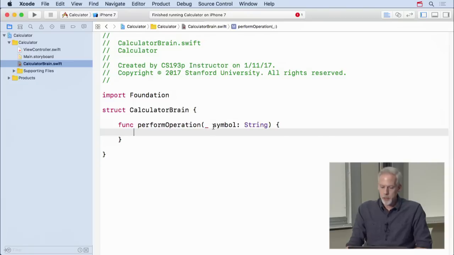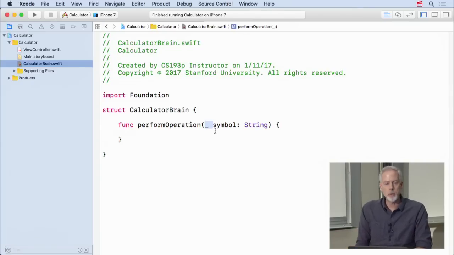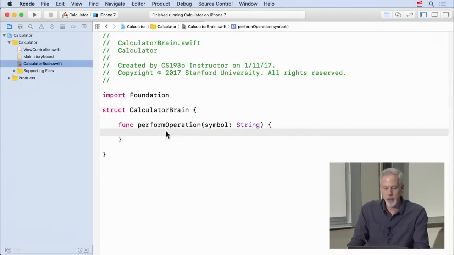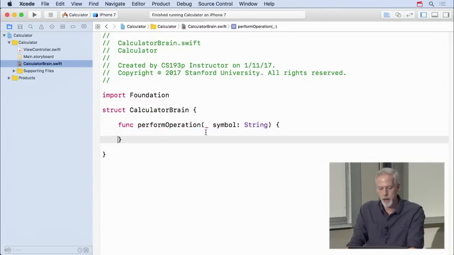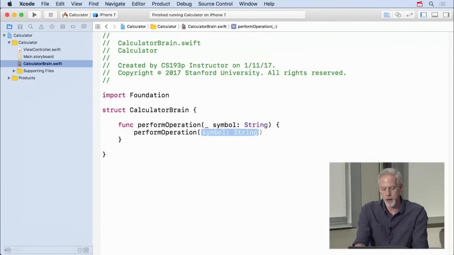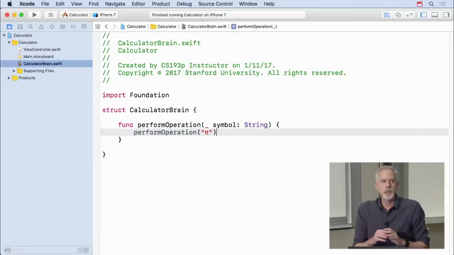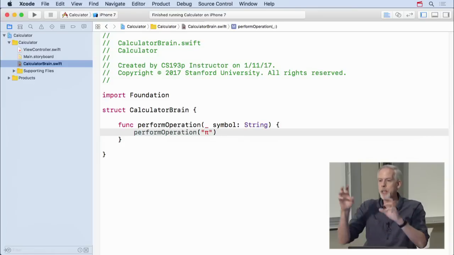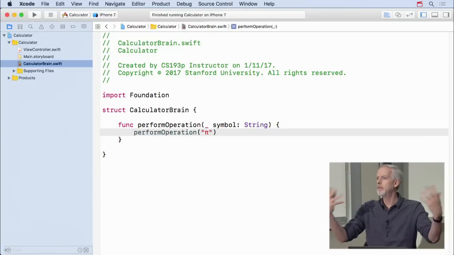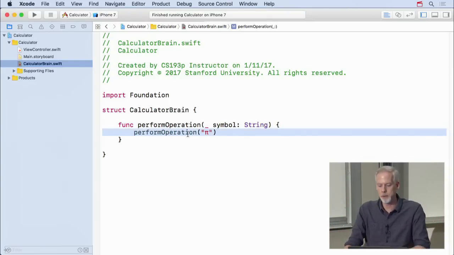Okay? And you notice that I made the external name blank. It's a close call here as to whether you would want it to be symbol. In other words, would I call perform operation like this? Perform operation, symbol, whatever, or whether I want it to be blank, and I say perform operation and just put the symbol in here, like pi or whatever. It's a close judgment call as to which is better. I'm going to go with this because reading this code, perform operation pi, makes perfect sense to me. Adding the word symbol in there doesn't really make it any clearer to me. So that's the way I'm going to go with this one.